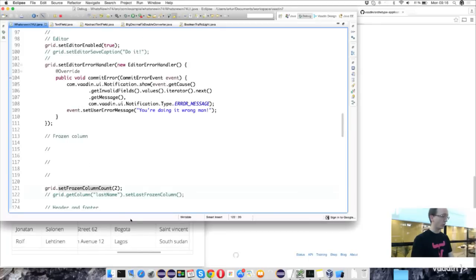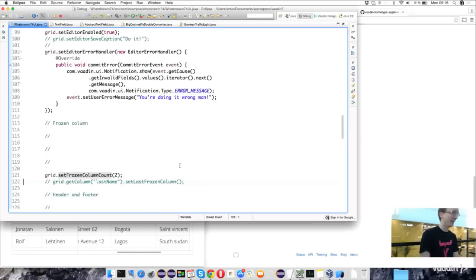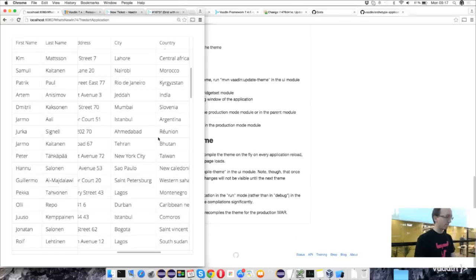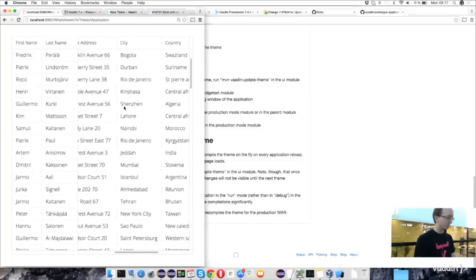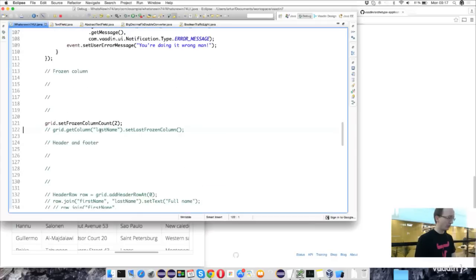Now there's another way also of deciding where you want this split point to be. So you can do grid get column last name and set last frozen column for that column. Because this operation of calculating between this last name column and the column count is so difficult, this actually doesn't work in this version. So wait for 7.4.1, there you can use this other API. So let's not try that one.